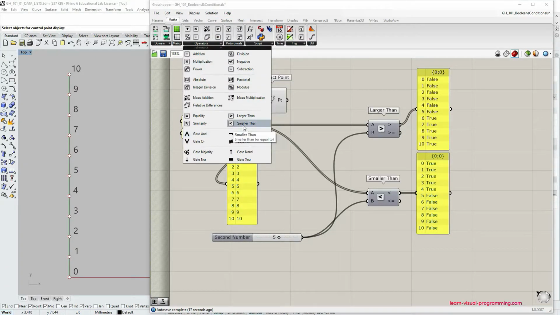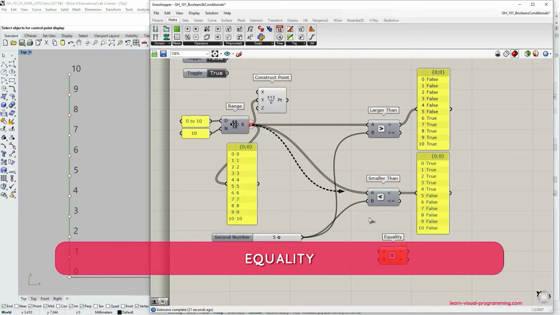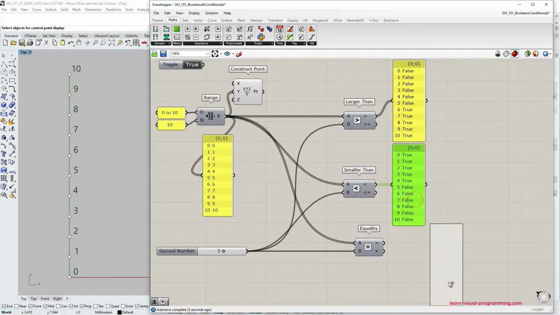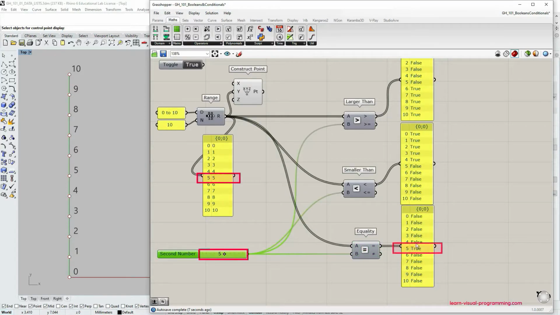Let's go again under Math Operators, and this time let's choose equality. The equality operator tests whether A input values are equal to B input value. In my case, B input value is number 5. So there is only one value in A input list that is equal to number 5. It's the item with index 5. And in the output panel, you can see now it says true.